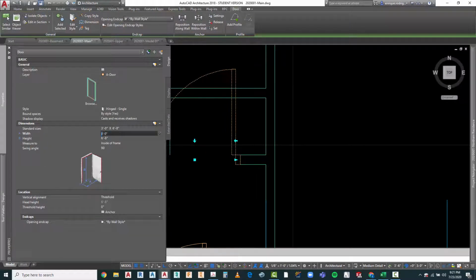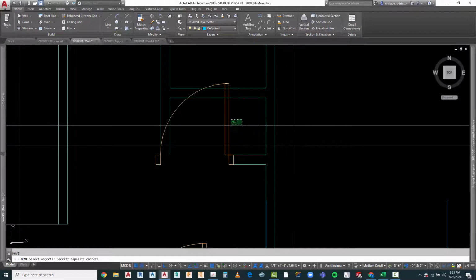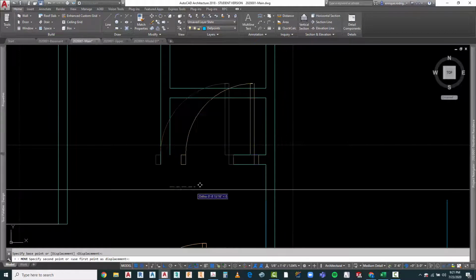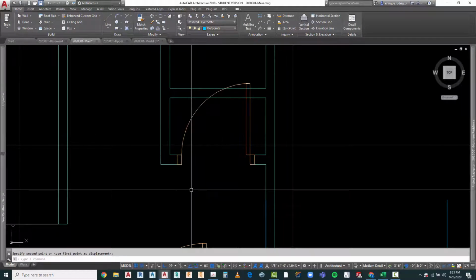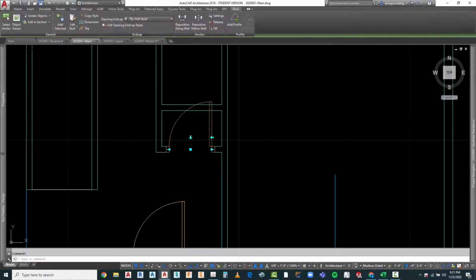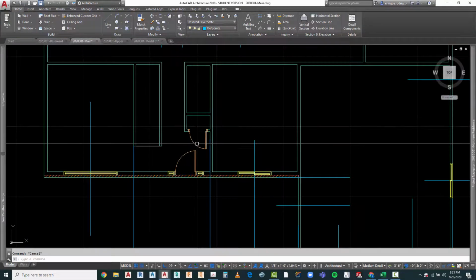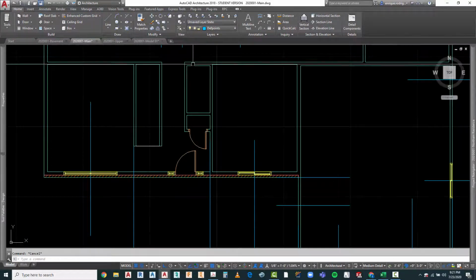This one is supposed to be 2'6" by 6'8". I'm going to move it into position right here. Now I don't really need to exactly locate where it is, but I do have to make sure my swing matches the swing that we have in the drawing.